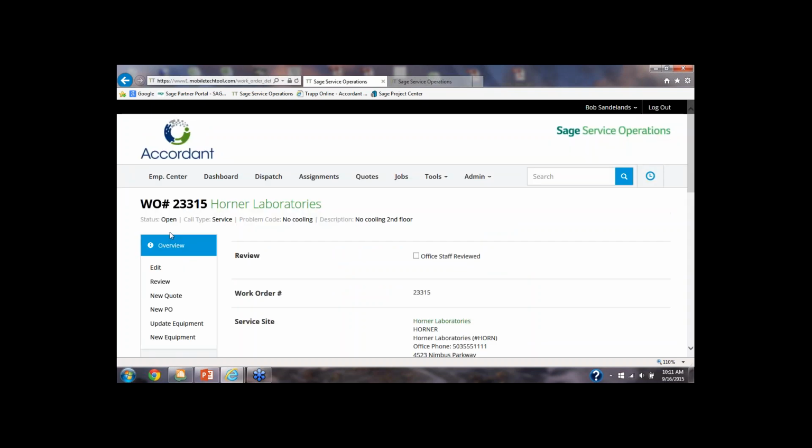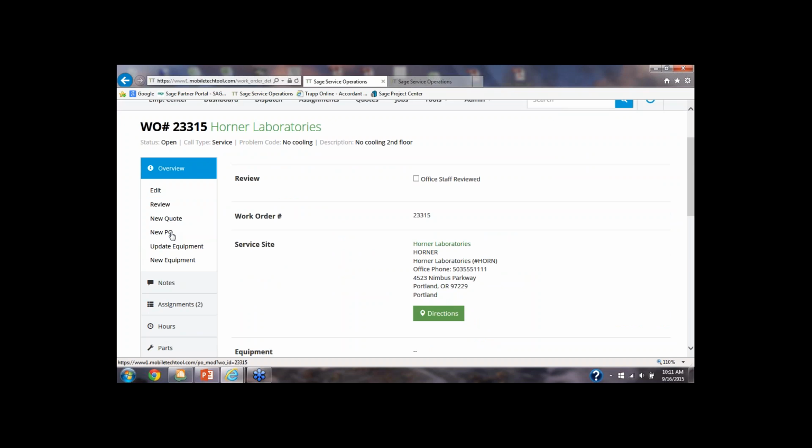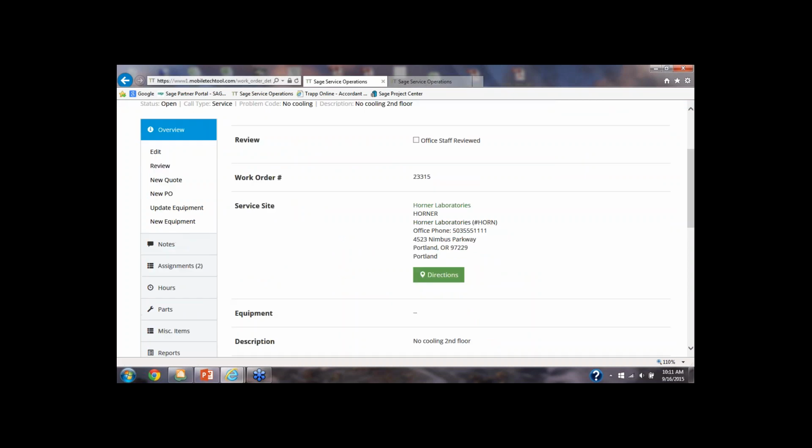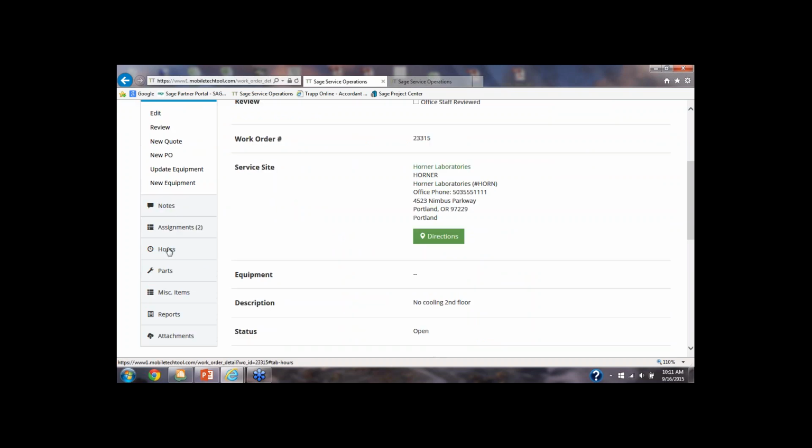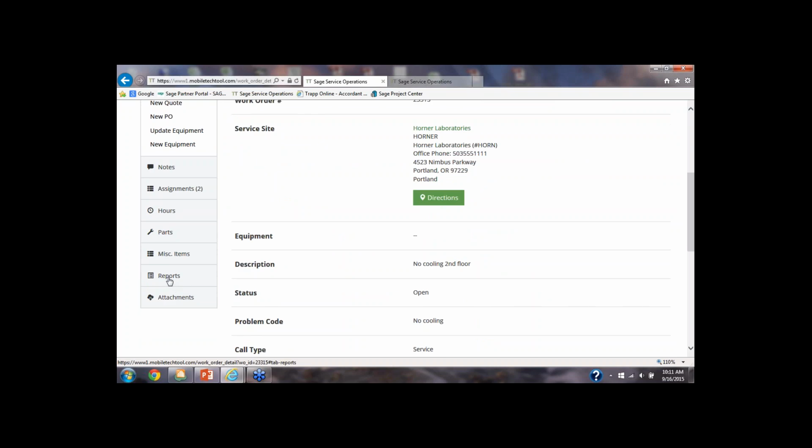But by clicking on that work order, you're opening up the work order, and this is everything that's within the work order and what we can track. And we're going to create a work order in a minute, and then we're going to actually work through one. But just at a high level, these are the options. Assignments, notes, hours, parts, miscellaneous items. Reports will actually create the ticket. Attachments could be a photo or a document that you want to attach to a work order.